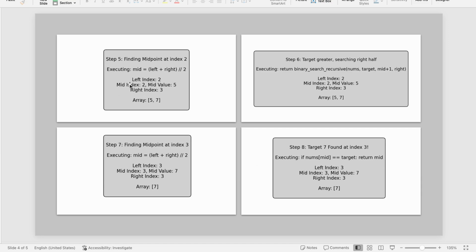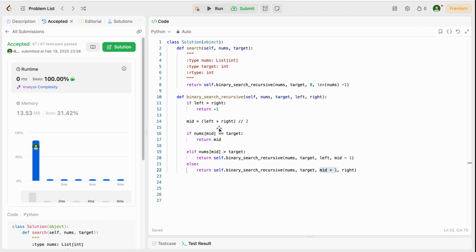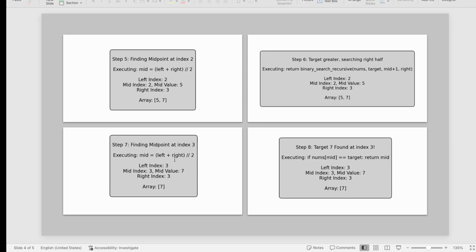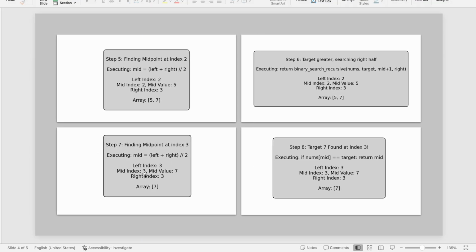This part, index 2 is 5 now. The value at index 2 is 5. And now we're going to ask the question. Is 5 equal to 7? False. Is 5 greater than 7? False. So again, we're going to increase the left side array, the index of the array. So currently is a 3. So we're going to increase it by 1, so it's going to be 4.